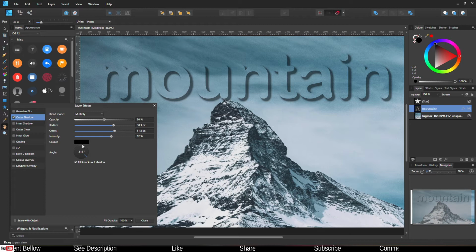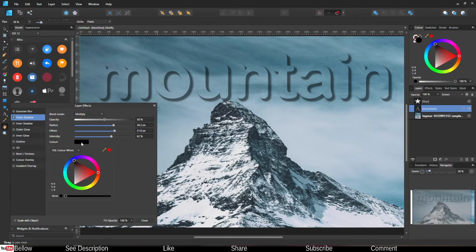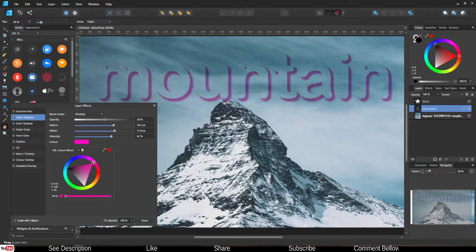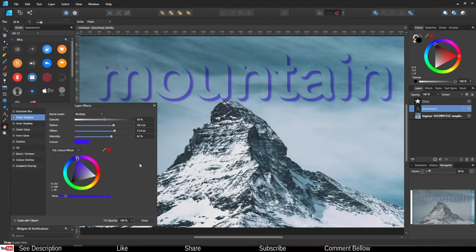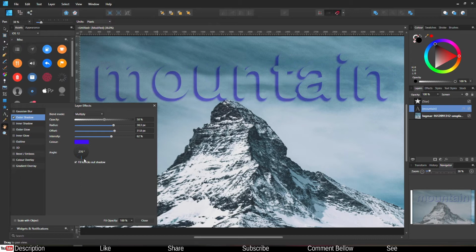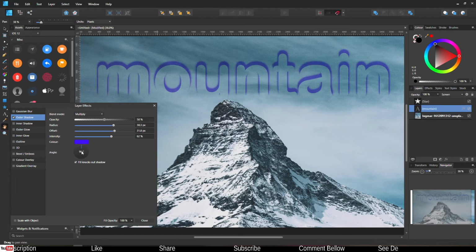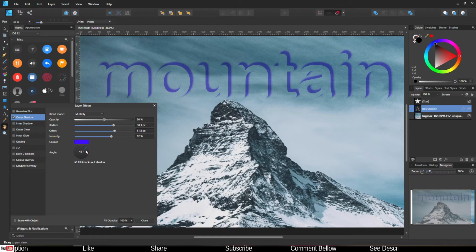In this case, I'm going to show you how to change the color. So you can change it to anything you like, depends on the wheel. Let's say I'm going to add something somewhat blue. That looks good. Now you can change the angle, depends on your project. You can bring it even in the middle so that you can see the word properly. Obviously it depends on your project.